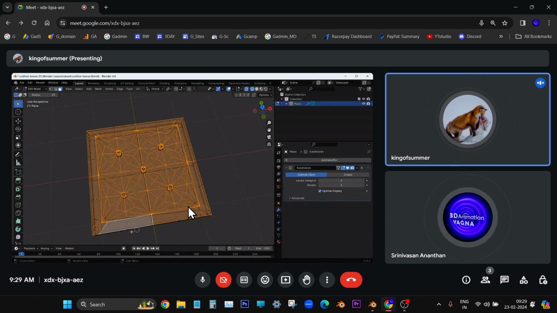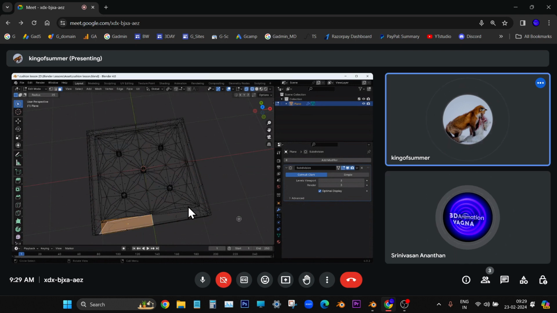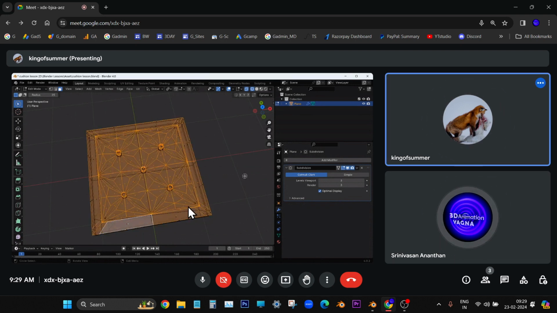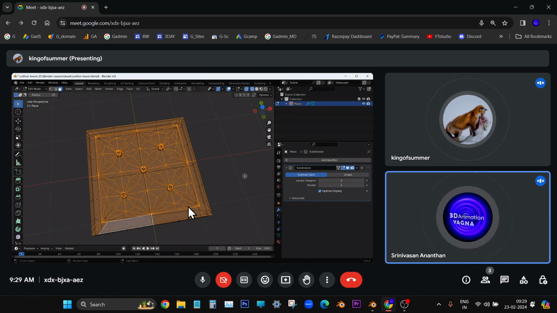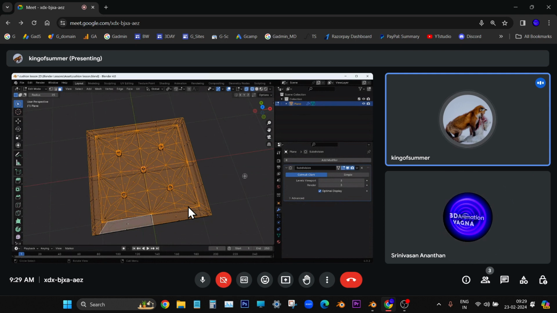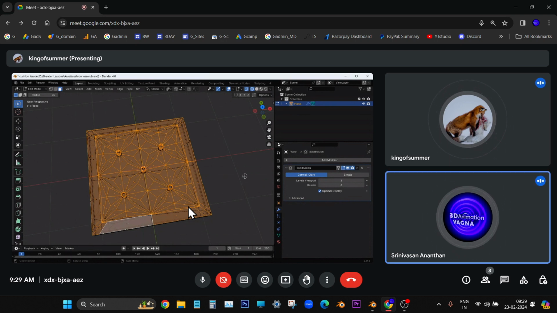Side faces we need not select. Undo. Only side faces we should not select, because for UV unwrapping, first we select the top portion and do UV unwrapping. Then side faces we select for UV unwrapping. Then bottom faces we select for UV unwrapping. Like that, three steps we are doing. Now top faces we have selected. Zoom inside a little.